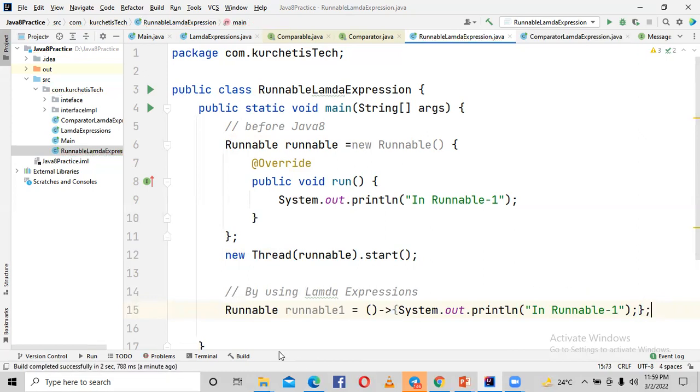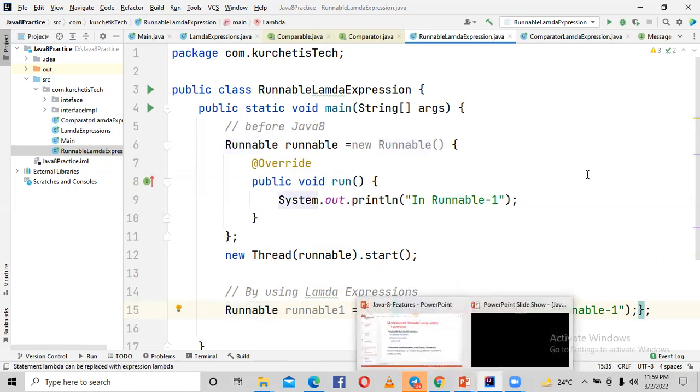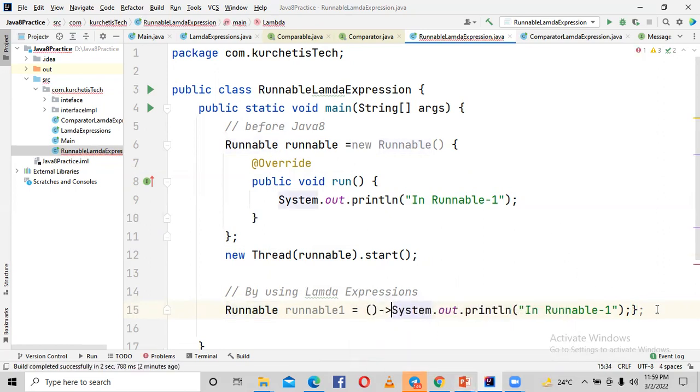So now, how are we implementing it? For writing a lambda expression, modifier is not required, return type is not required, and method name is not required. We just take the parenthesis and make it a lambda expression, and just write the method body, I mean the run method body. Whenever the run method body contains only one statement, only one line, putting curly braces is also optional, so removed.